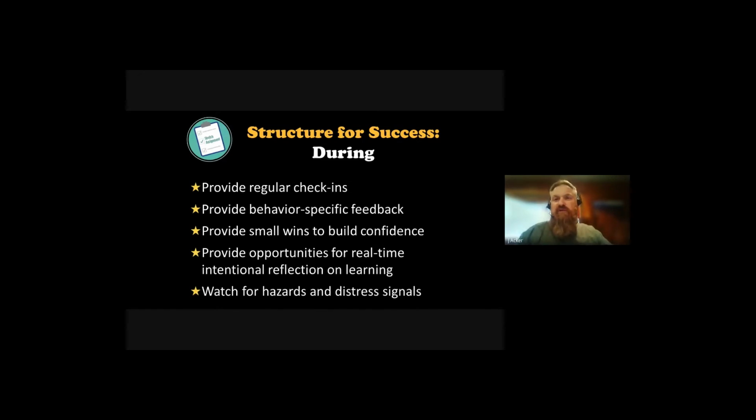Provide opportunities for real-time, intentional reflection on the learning that is happening. You spend time to create a learning plan, but it's of little use if it's never revisited. So encouraging reflection on multiple dimensions is very helpful in crafting success. So these could be general reactions, particular skills that are used, emerging patterns, important discoveries, and so forth.